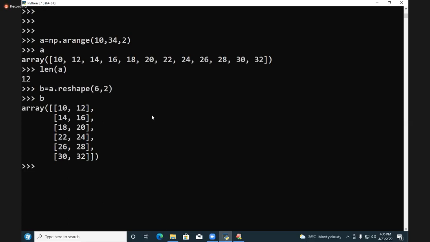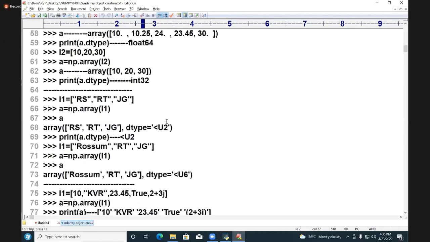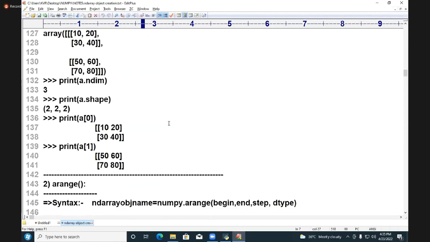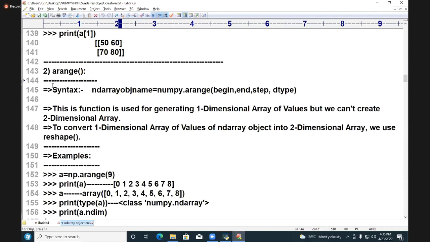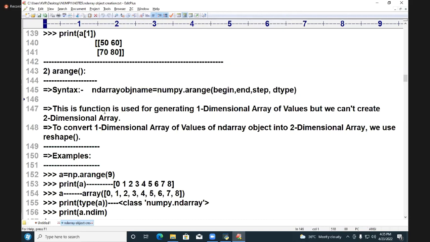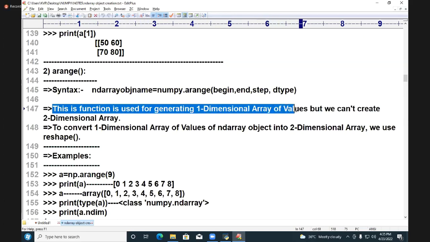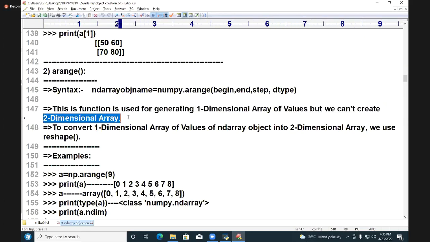So that you understand that, go to this place and see that. The arange function I will show. The array function I explained in yesterday's class. The arange function I am going to show. ndarray object name is equal to numpy dot arange of begin comma end comma step comma dtype. This function is used for generating a one-dimensional array of values, but we can't create a two-dimensional array.